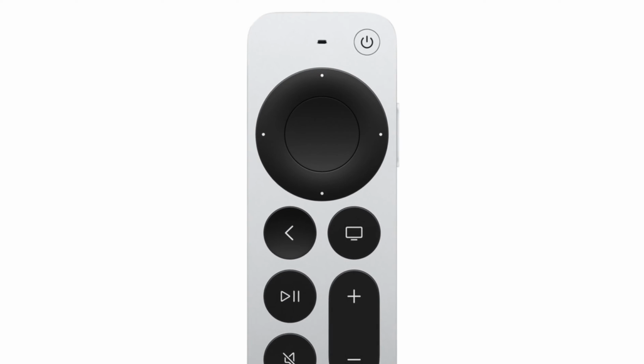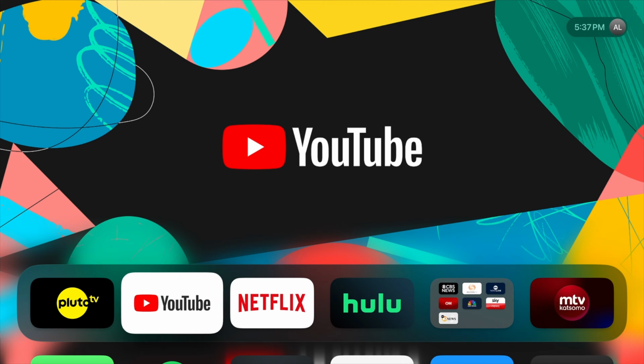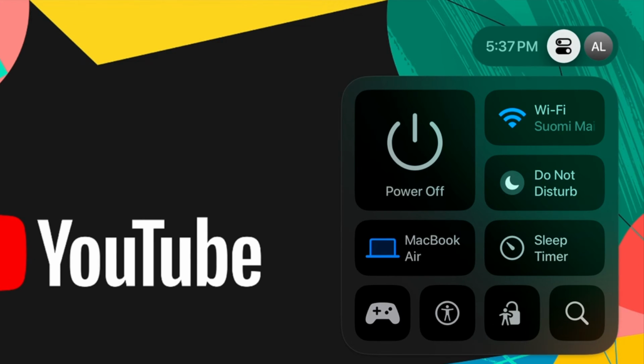Here's how you can control your Apple TV with an Xbox controller. First, hold down the home button until you see this menu open in your top right corner. From there, choose the game controller icon.